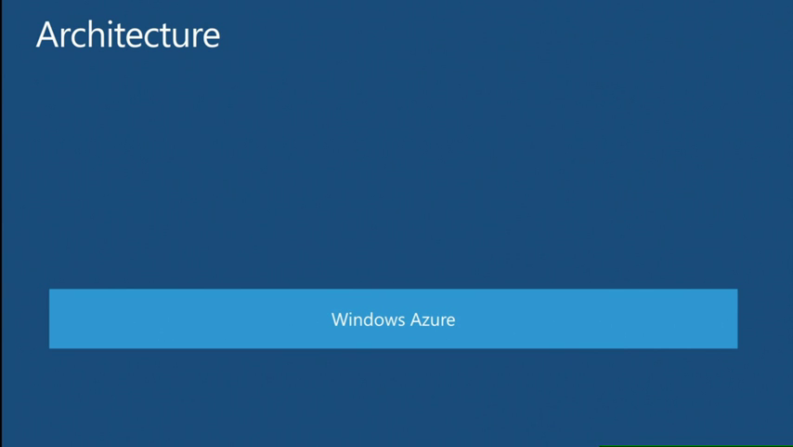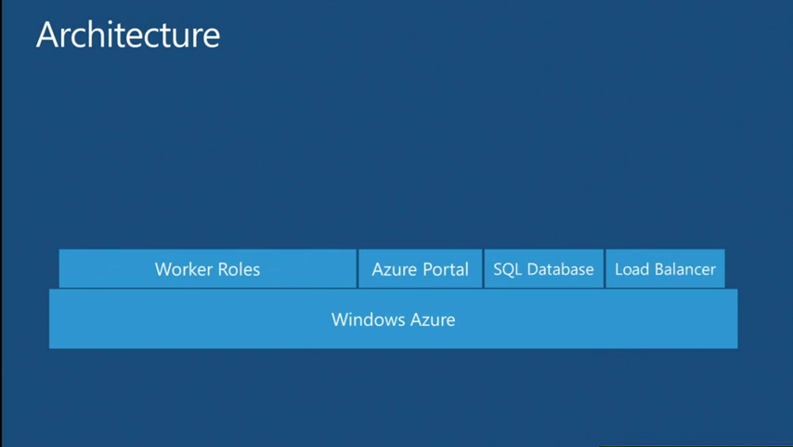So we have the Windows Azure platform as the basis for everything. On top of that, we use worker roles, which are the ones that actually do the work. We integrate into the Azure portal. As I said before, we are still integrated into the old-style Azure portal. And we use SQL database, also SQL Azure running on the Azure platform, for storing our metadata and for getting user data for the reports.